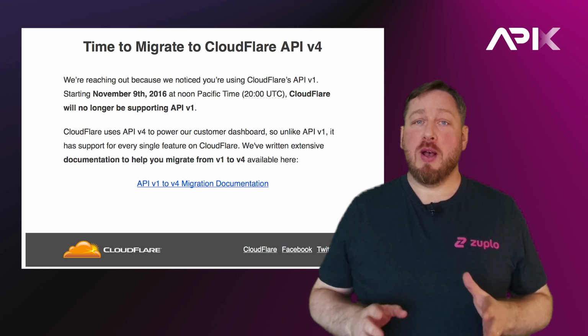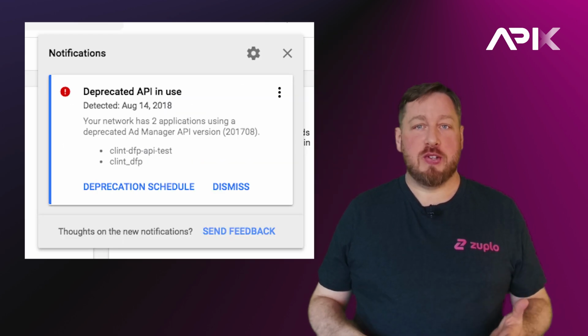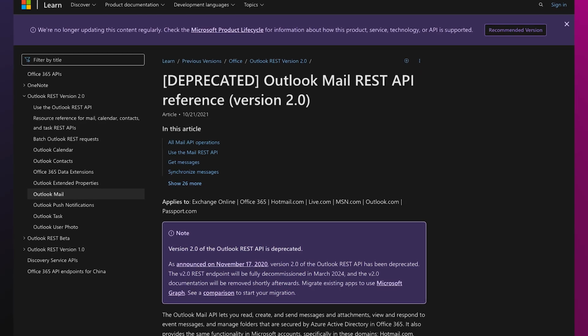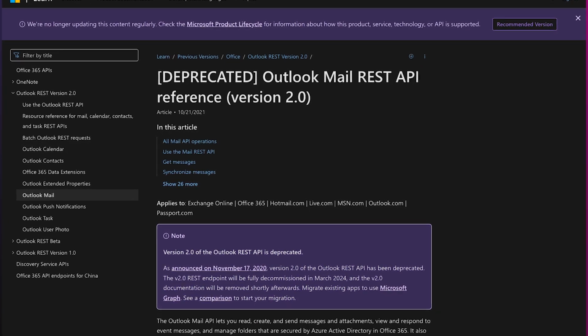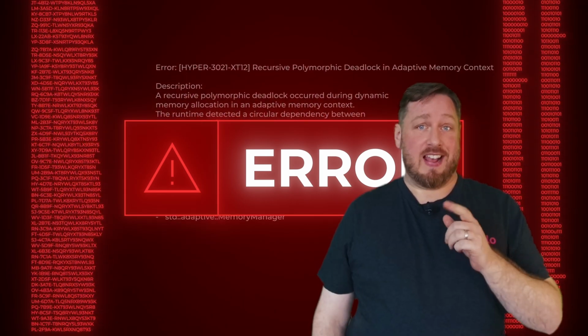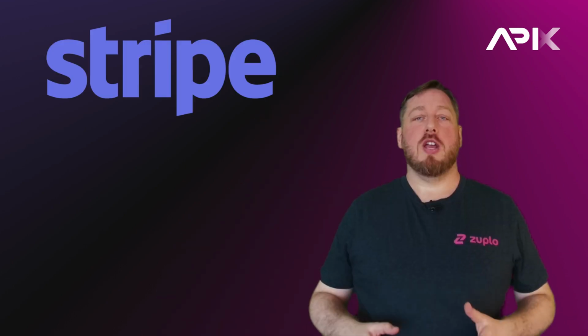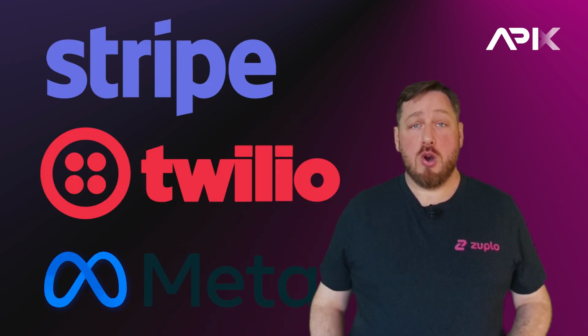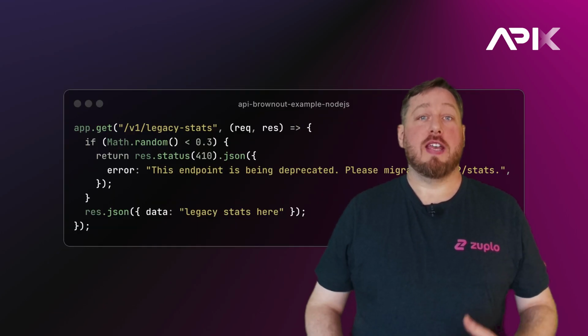Sure, you can email people about deprecations and put notices on your portals and in your documentation, but even then users might not notice and they're going to fail to do anything about it. But errors from those endpoints popping up in logs, that's something that they're going to notice. If it sounds like a strange approach, it isn't. This is a technique that big companies like Stripe, Twilio, and even Meta use all the time, and that's because it works. So what does an API brownout look like in code?